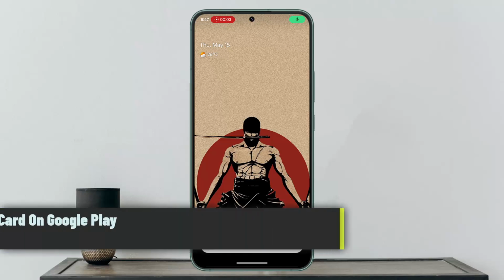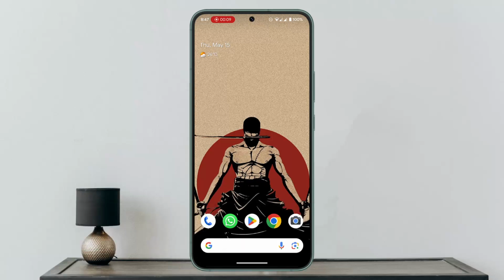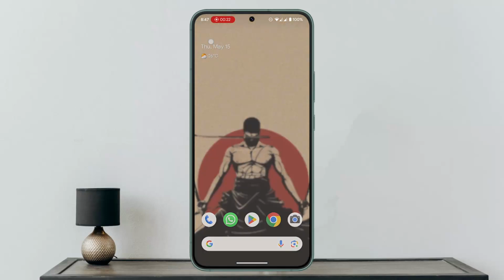In this guide video, I'll let you guys know whether you can use a vanilla Visa gift card on Google Play Store or not. You could definitely use your vanilla Visa gift card on Google Play Store, but it may need to be added directly to Google Wallet or Google Pay. You could use it for purchase by adding it to a payment method directly within the Google Play Store. Here is how you need to do it.